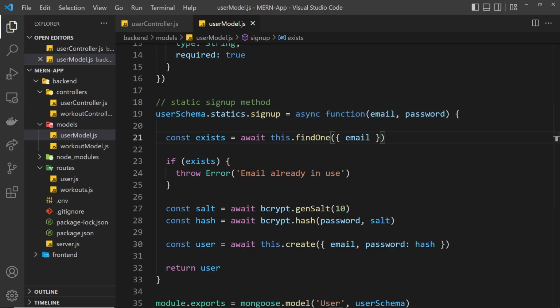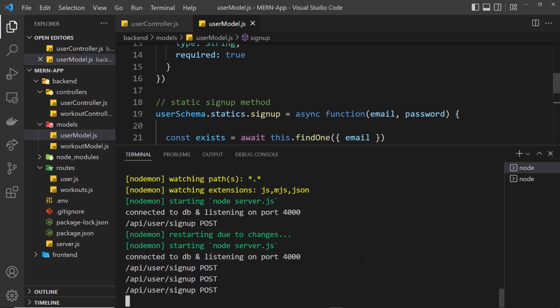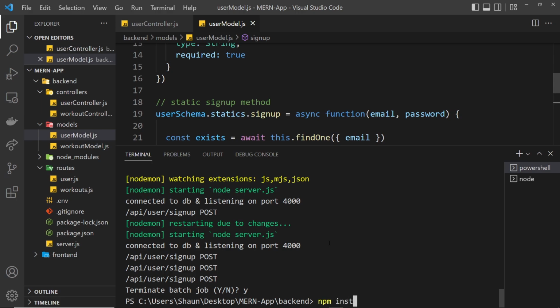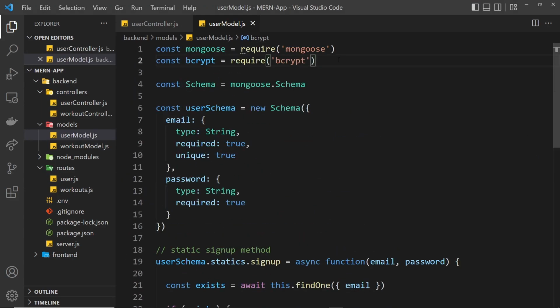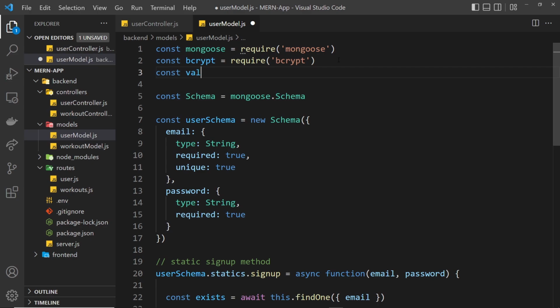All right. So the first thing I'm going to do is actually install a package called validator. And that's instead of me coming up with a lot of regex to check against the email and the password. It's going to do that for me. So let's install that package by cancelling out of this process down here and then typing npm install validator like so. All right, and when that's installed, we need to come up here and we need to require that. So const validator is equal to require and we want to require the validator package.